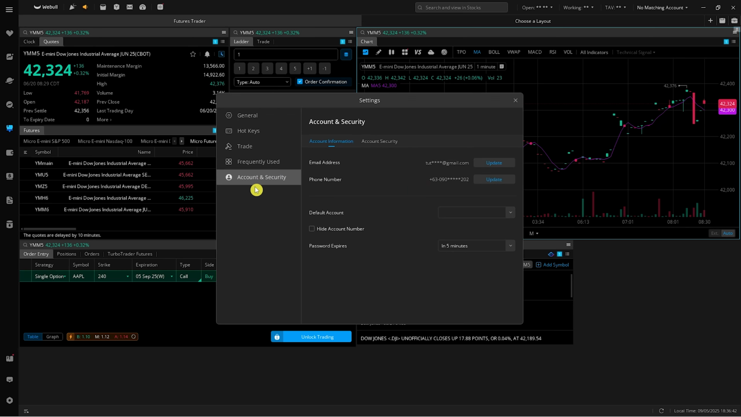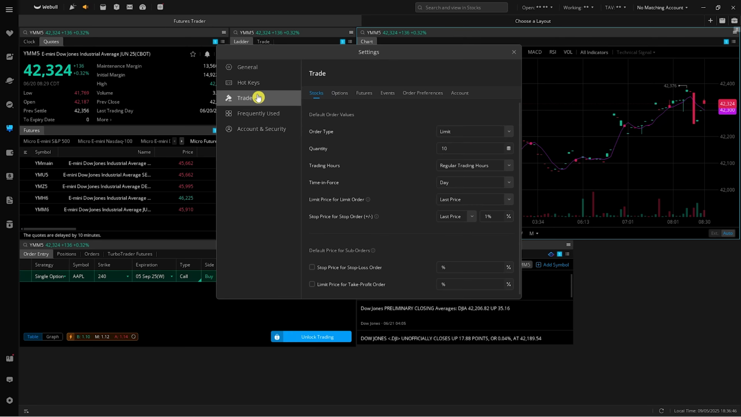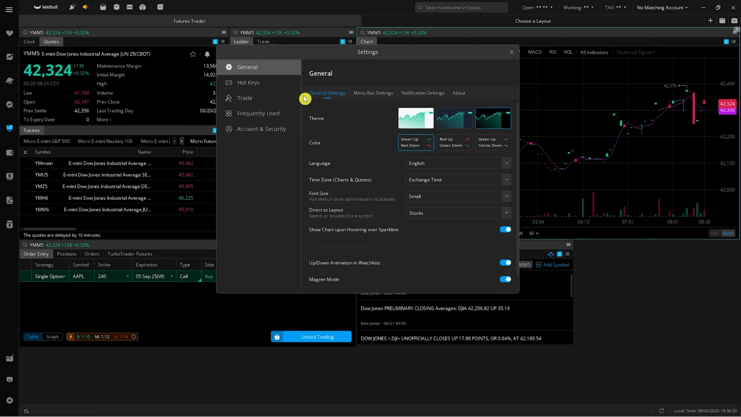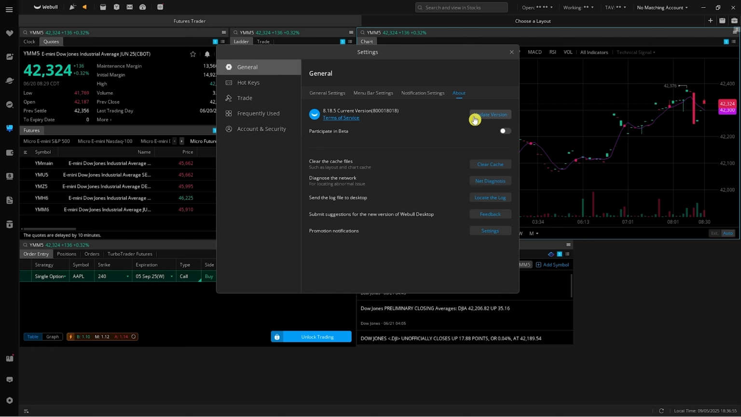So if you haven't already, then you can just go here into the settings of the app, or if you're using the desktop, then you don't need to do it right here. And yeah, basically you just need to go here into general and then about, and then make sure that you update it to the latest version by clicking here on the update button.